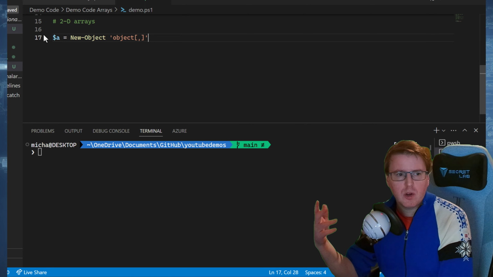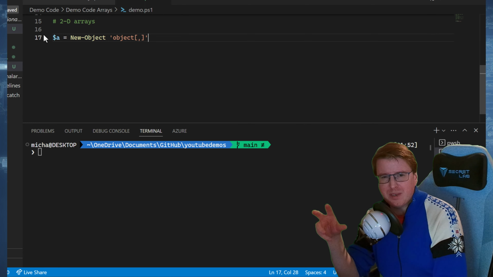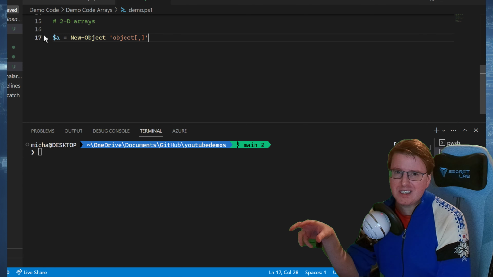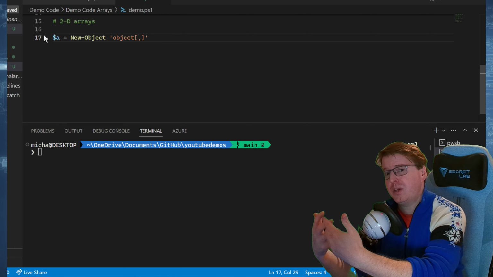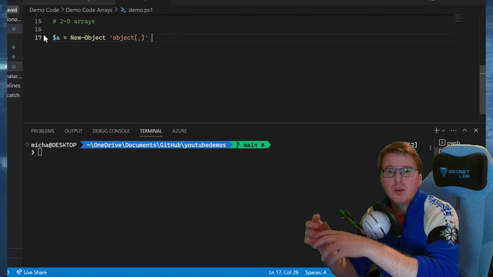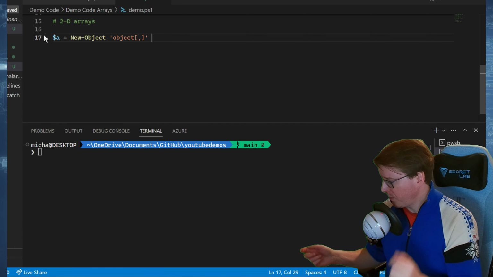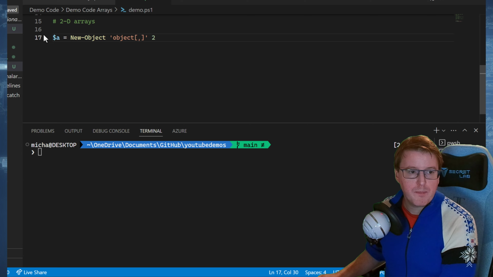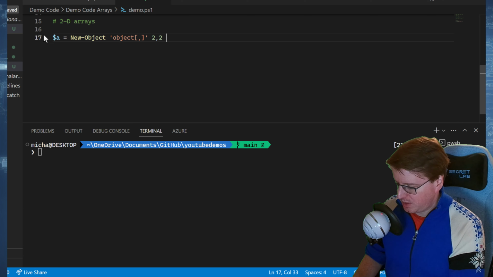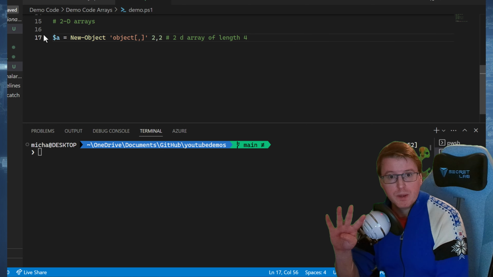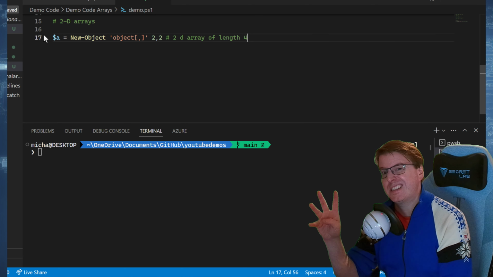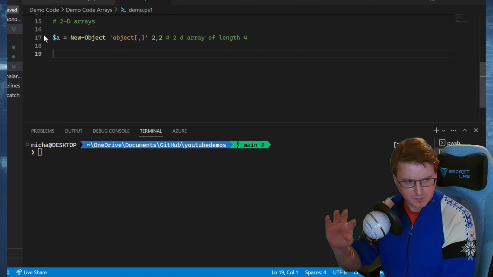So unlike a normal array, I've got to figure out how much data I've got before I start inserting stuff into this. You can add stuff later, but you're going to need to add some code around it with some foreach loops to be able to do it. So this is going to be a 2 by 2 array, a 2D array of length 4, because we're going to have 4 individual elements inside our grid.